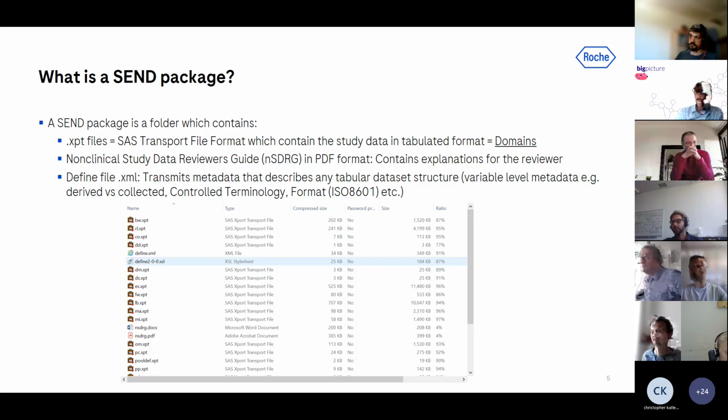Then there is also the define file in XML format, which transmits metadata that describes any tabular dataset structure. For example, if a value for a variable has actually been collected or derived from another variable, which controlled terminology has been used, and which format is represented. And on the picture, you can see a screenshot of how a SEND package looks like, with the different domains and the files I just described.